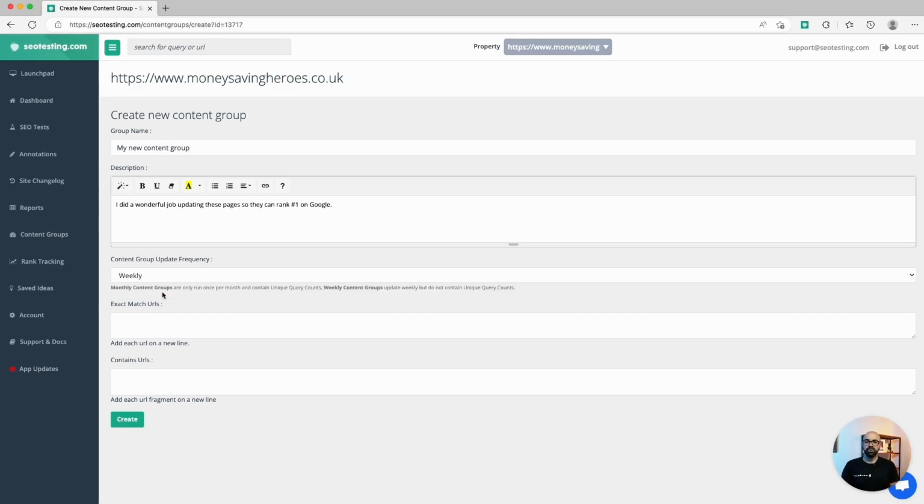Please remember that Google Search Console API is usually 2 days behind, so expect graphs to be updated usually 2 days after the end of the week or month. And the final step is entering the URLs. You can decide to use the match URLs when you want specific URLs to track, or contains URL when you want to track a group of pages containing this URL fragment, for example, tracking the blog results. After filling in this data, go ahead and create your content group.